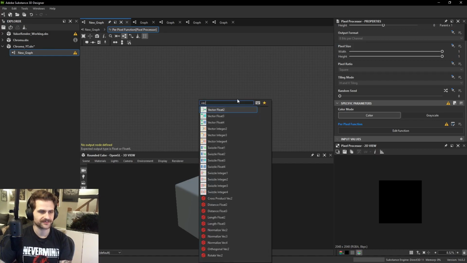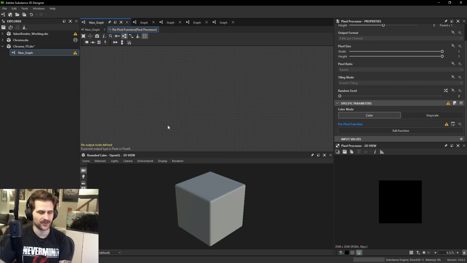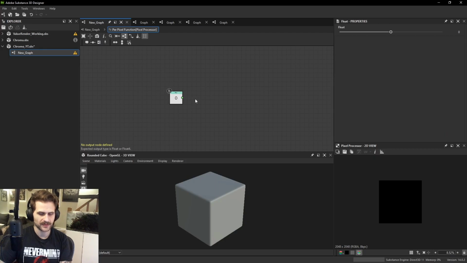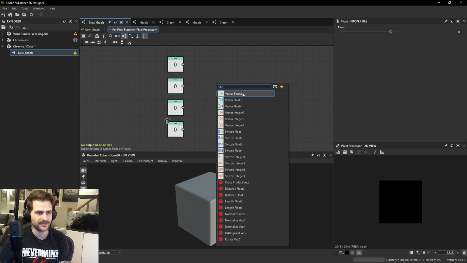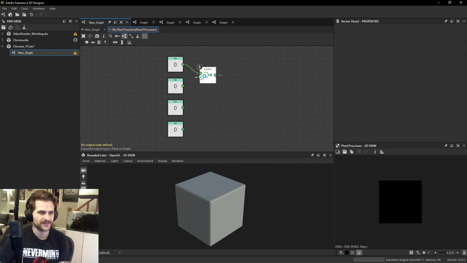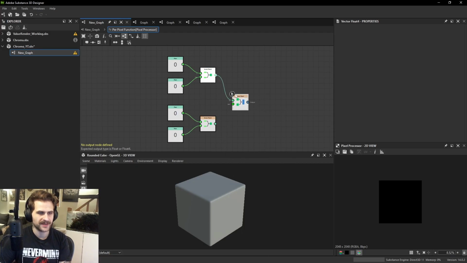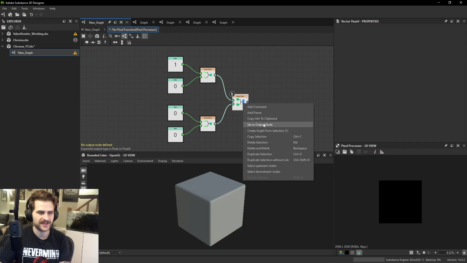you should be, again, it's looking for a float or a float 4. So let's make a float. We'll make a float 3. Well, we'll just do them as float 1s for now. So this is our RGB and then our A. And just like in the earlier example, we're going to mix these together. So we're going to use a vector float 2 to combine these two, and then a second vector float 2 to combine these two, and then a vector float 4 to combine those.